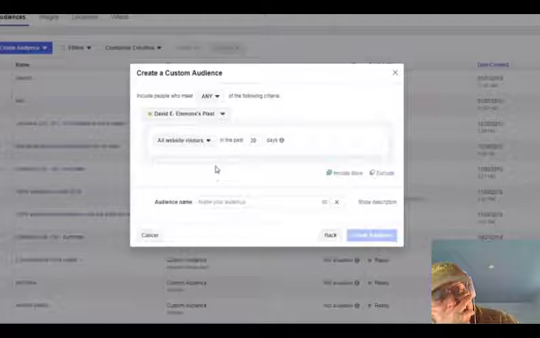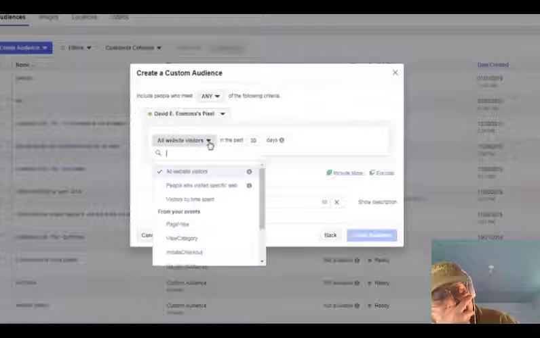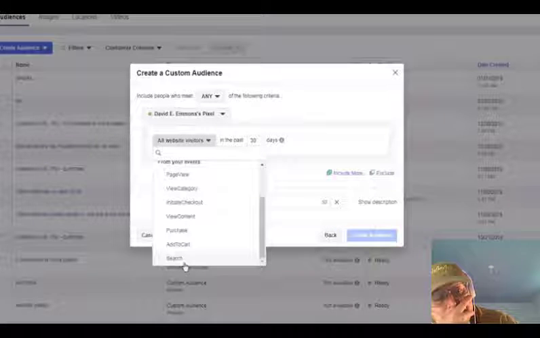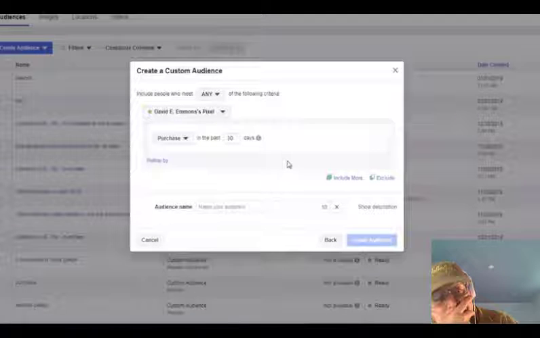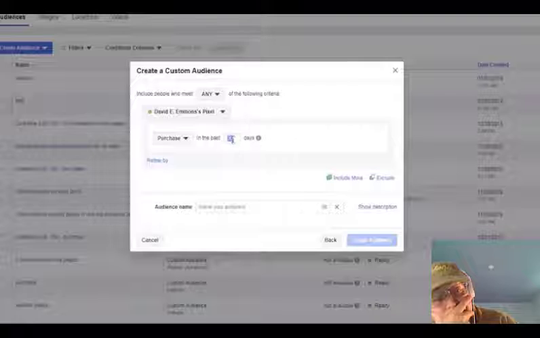Now let me show you something that's more powerful than just your website visitors, okay? There's a drop down here, like I said. It shows us all these different categories. The category you want to work with is the purchase category. We want our customers. Customers are people who make purchases on your website, right? Go back as many days as you can. That's 180 days. Okay, so you plug that number in here, and then we're going to name that audience.